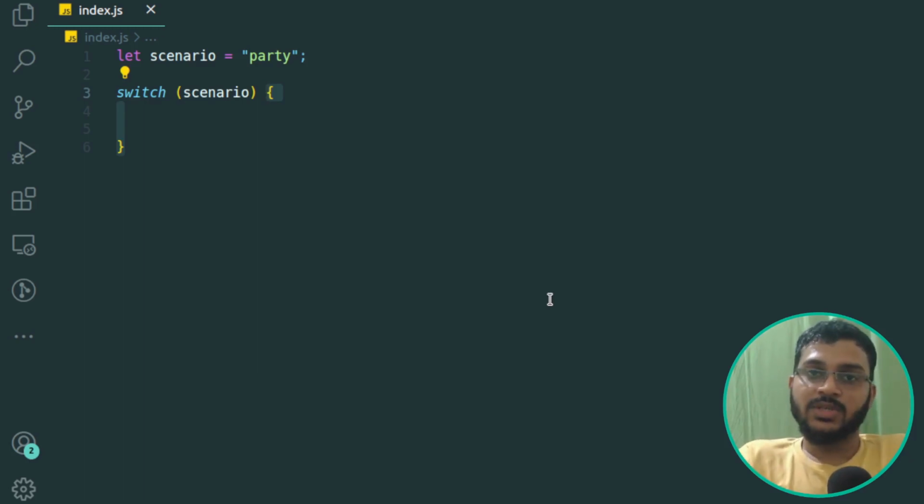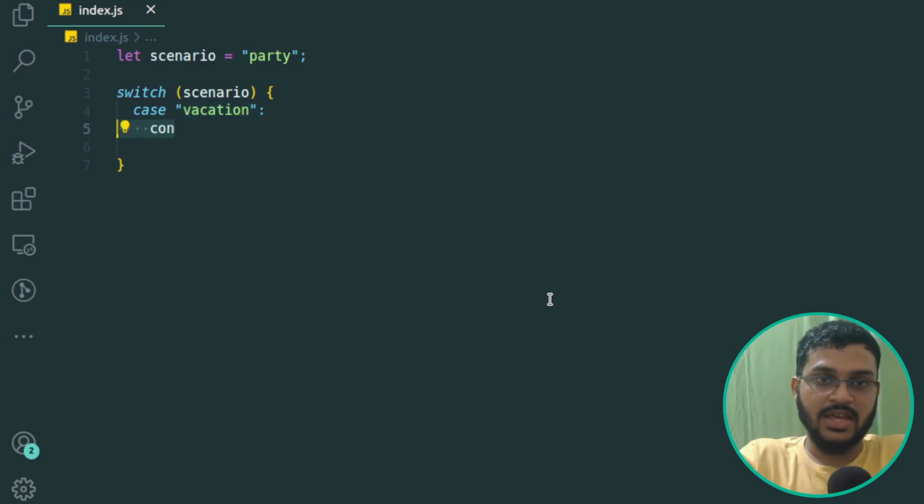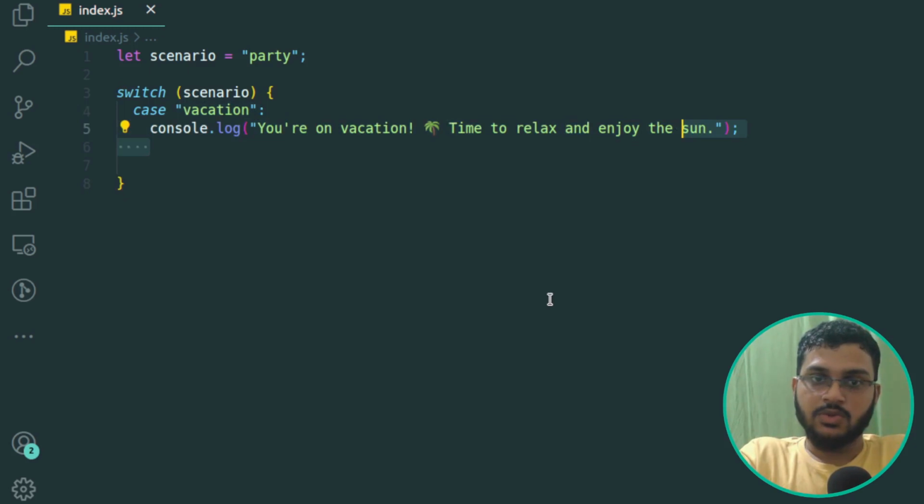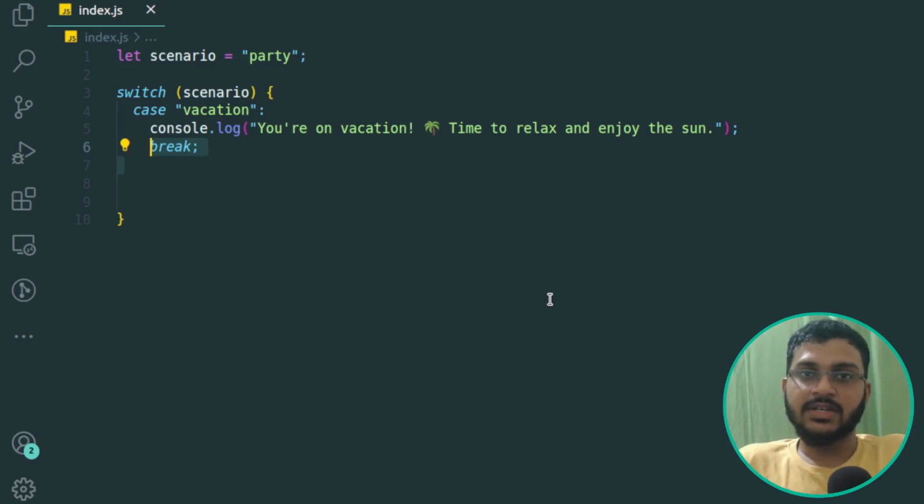As I said, the switch has multiple cases. In this example, there are three cases. So let us write all these cases one by one and see how we can see the output for each scenario. I am writing case 1, which is the vacation case. I'm writing a console log which denotes that if the vacation scenario gets triggered, this console log is going to get printed. When we add a break to one of the cases in the switch statement, we want the switch statement to stop and exit the switch flow.